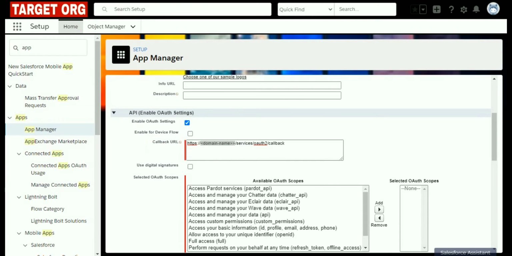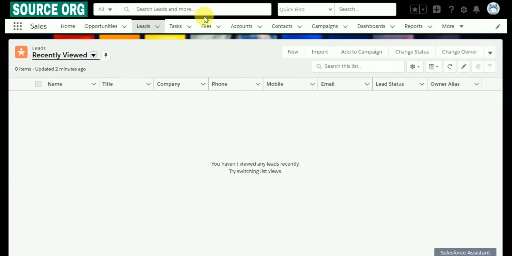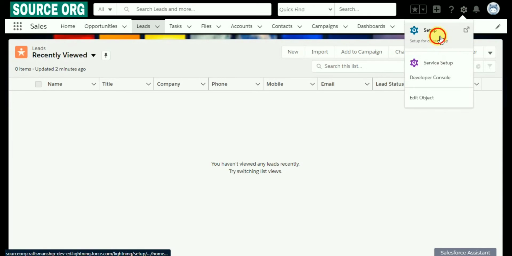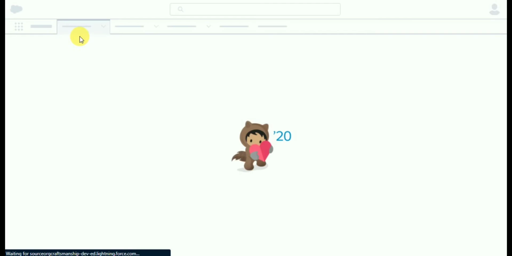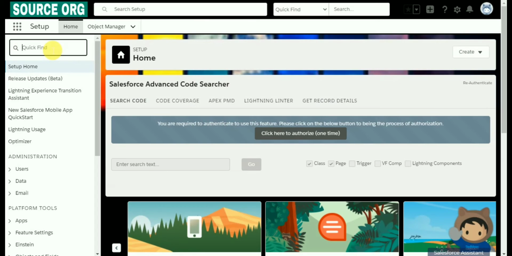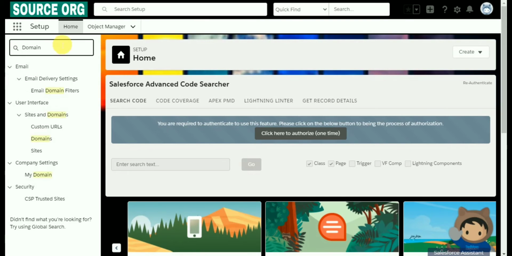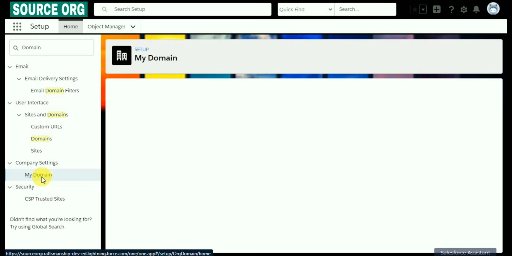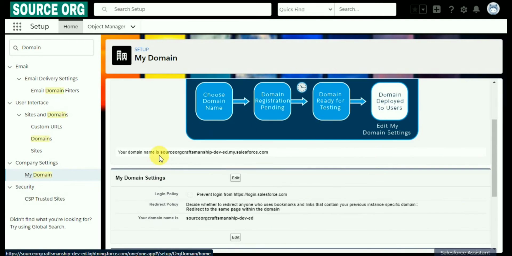To get the domain name, go to source org. So this is my source org. Click on settings, go to setup. Type domain. Click on my domain. So this is my domain name of the source org. Just copy this and go back to your target org.